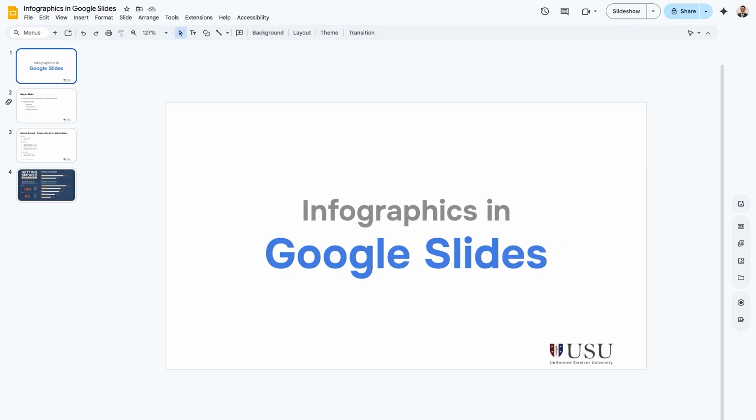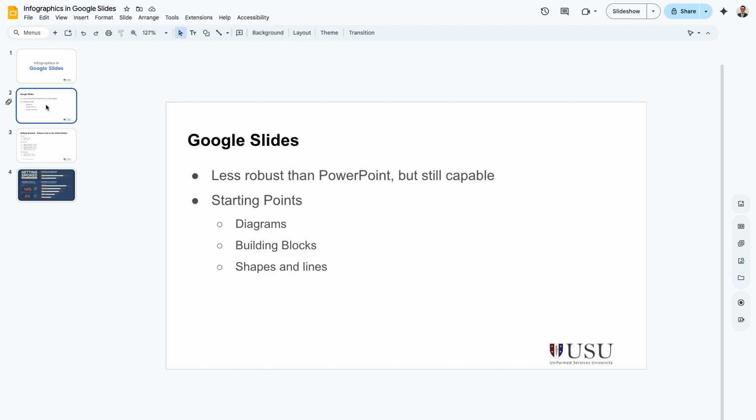So I'll go over a few general functionalities and give you some examples, and then create an infographic using the functionalities. Now, Slides is not as robust as PowerPoint when it comes to adding media like stock imagery and icons, but you can still do a lot and create some attractive infographics with the built-in tools. Depending on your data, you could use a diagram to help start you out.